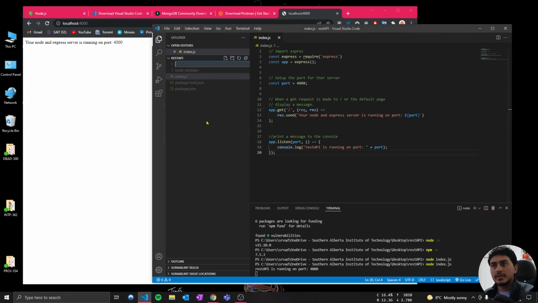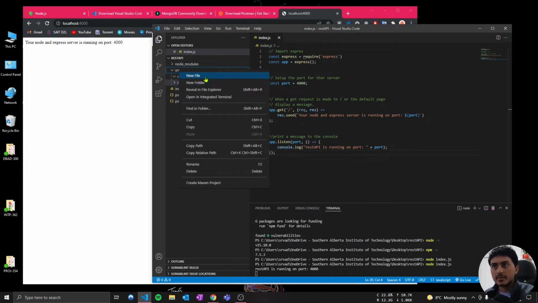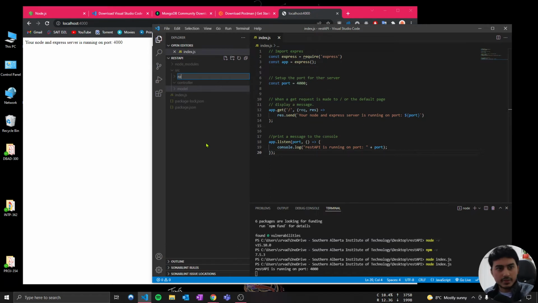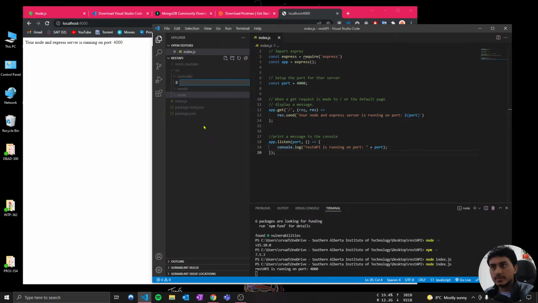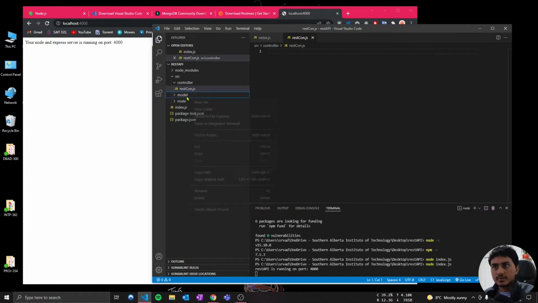So let's create a new folder called source or src. Make a new folder inside there. Let's call it controller. And in source, we're going to create another folder called model. And another folder called route. And in controller, a new file. Let's just call it conda.js. It's not valid. Let's call it restcon. Let's call this rest model.